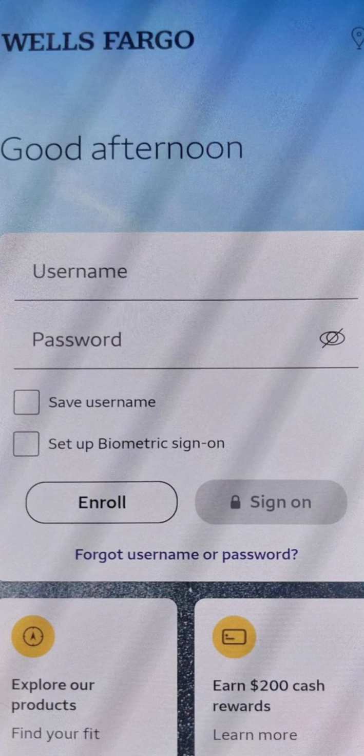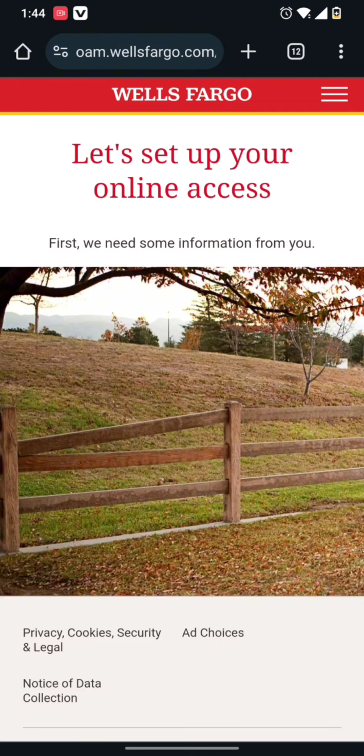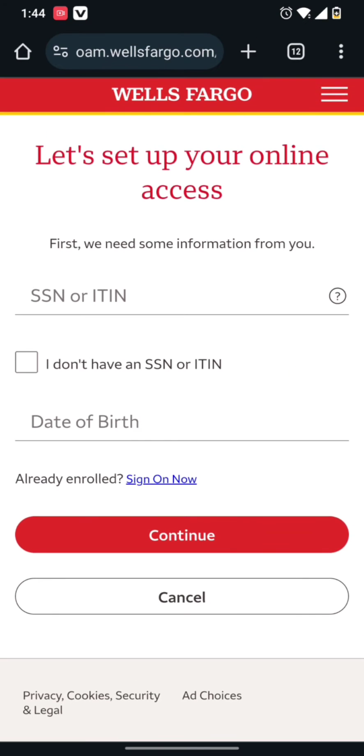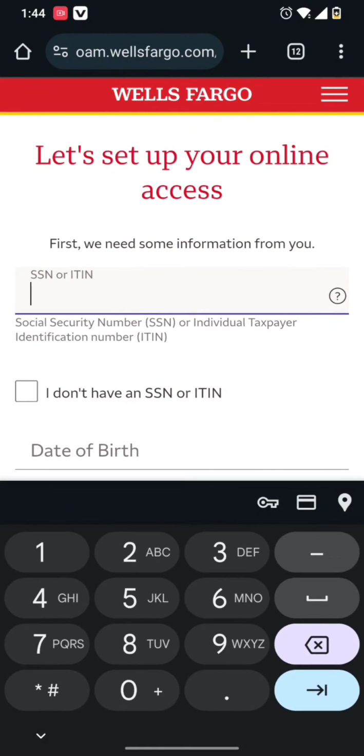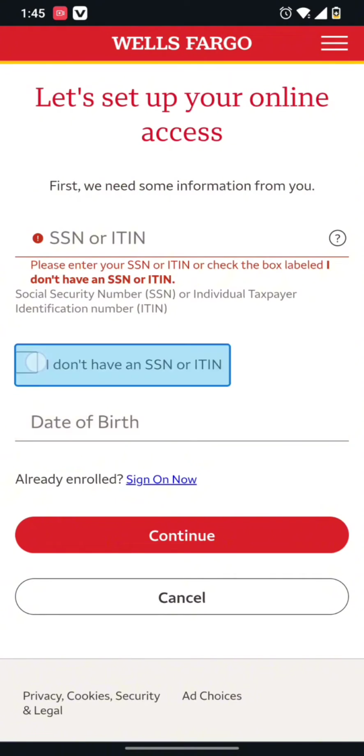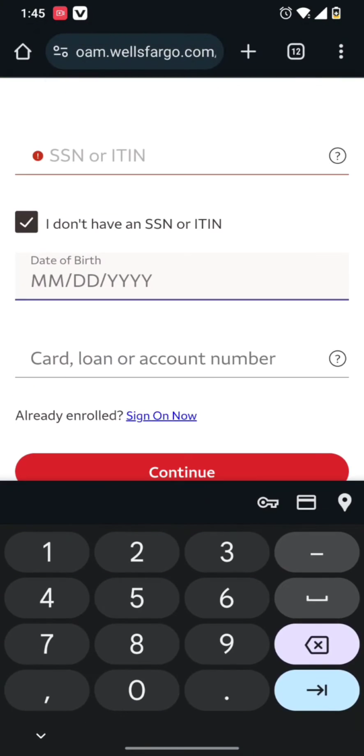Once you tap on the enroll option, you will end up on this page where all you have to do is simply type in your SSN or ITIN number. However, if you don't have one, then simply tap on the I don't have an SSN or ITIN number.